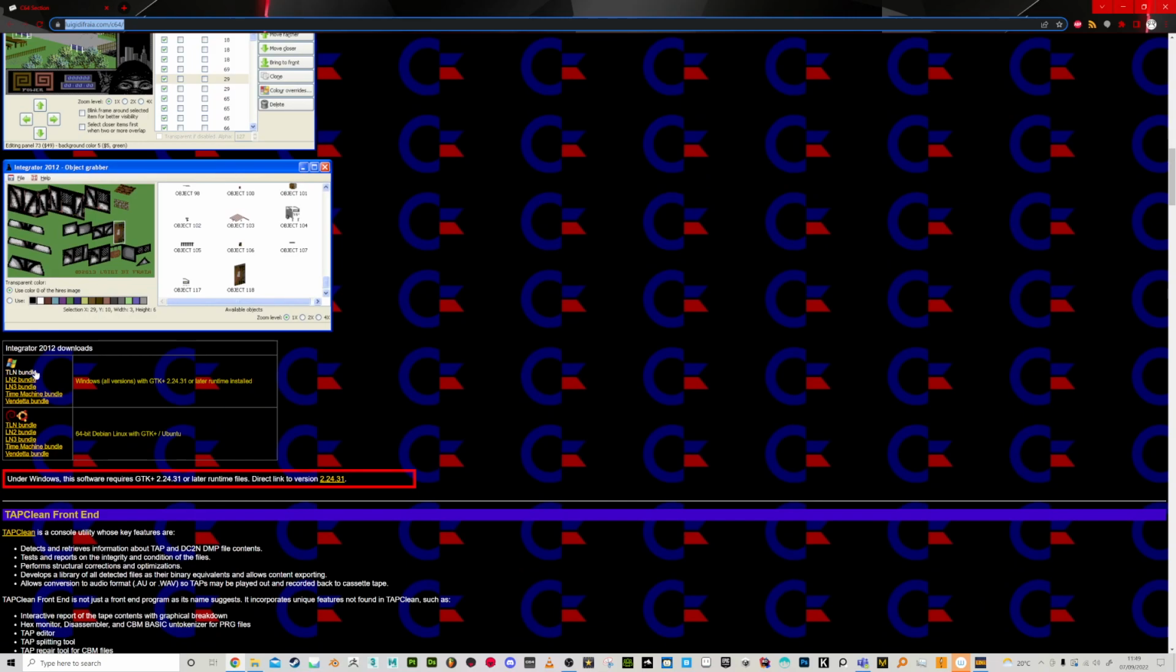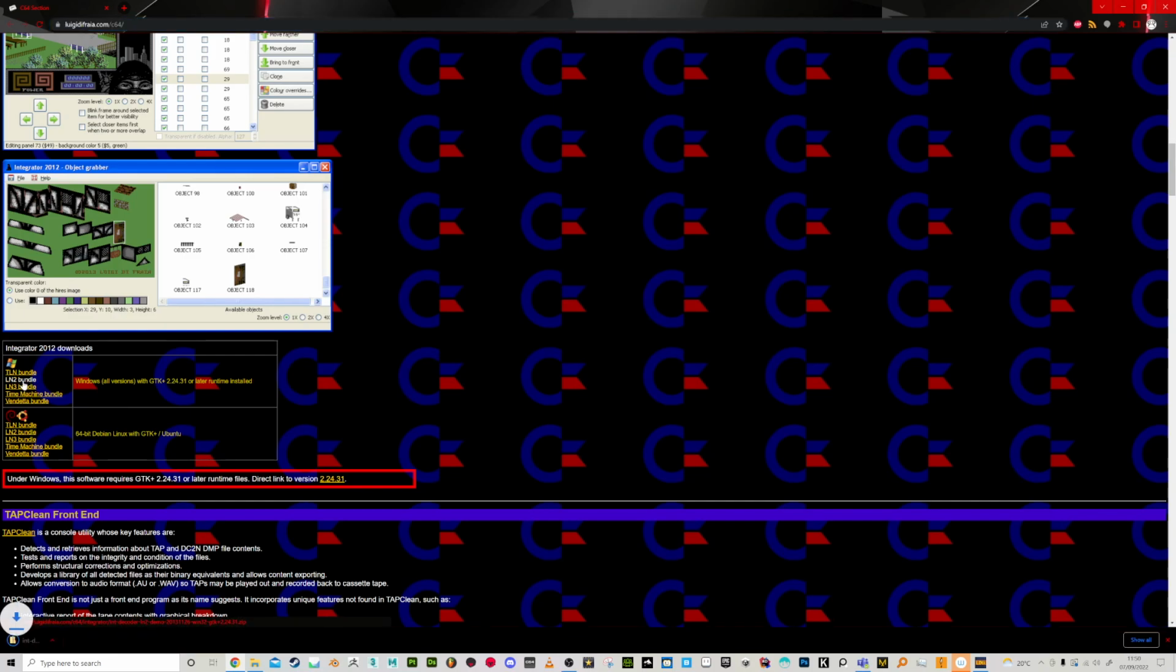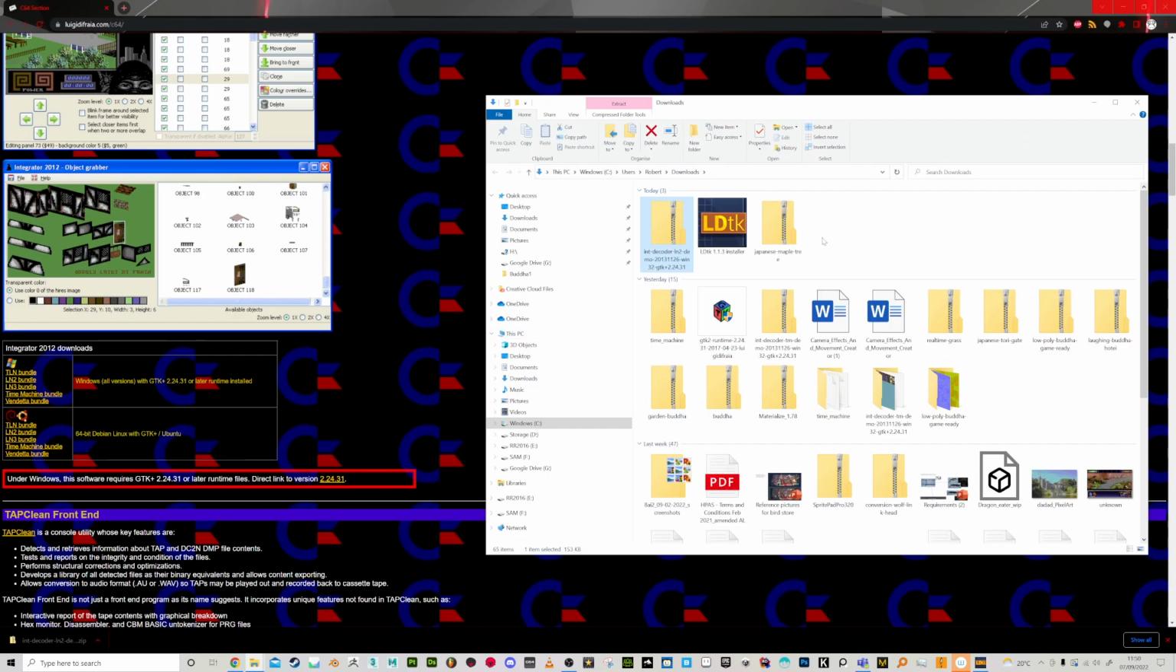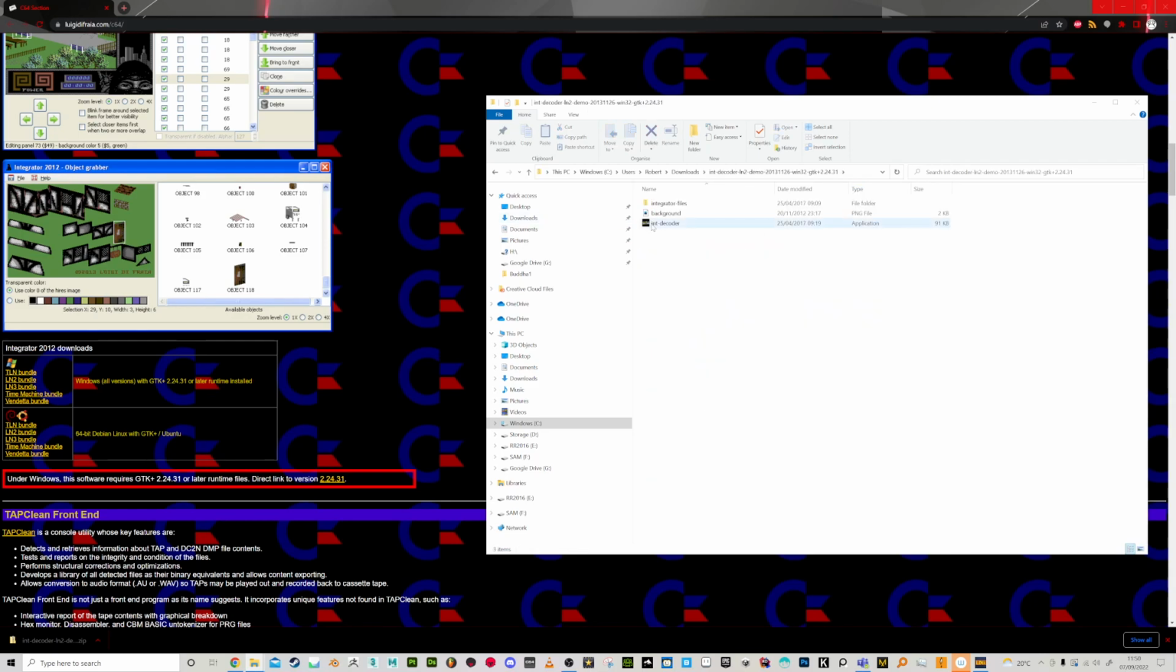So what you need to do is grab this GDK, download it, and install it first, and then you can grab any one of the bundles here. So I'm going to grab the Last Ninja 2 bundle. I've yet to look at that, and I'm just going to extract it. You can see I've already done the runtime thing there, and that will let you run this decoder.